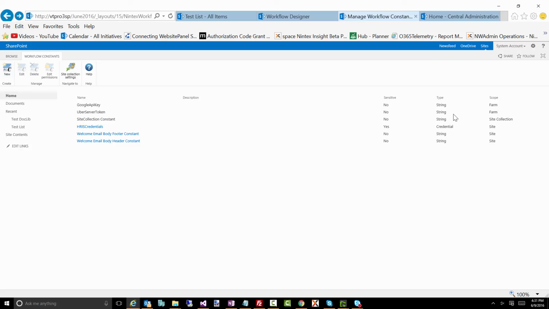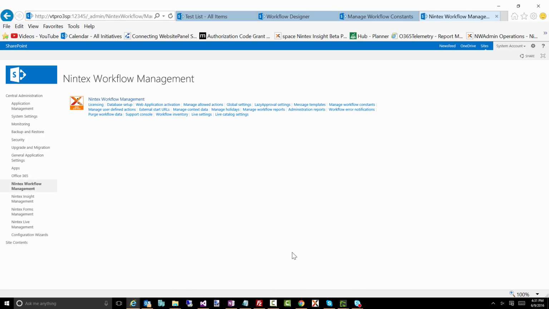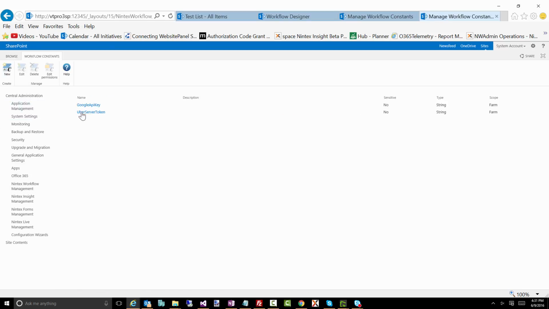Now, where do you create farm level? You actually have to do that in central admin. So in that case, you will have to reach out to your farm admin to do that. But in central admin, there is a Nintex Workflow Management section. In here, there's a manage workflow constants right here, and you'll see those two constants right there. Just makes it a little bit easier for you to control, and give access to everybody in every site access to these constants.